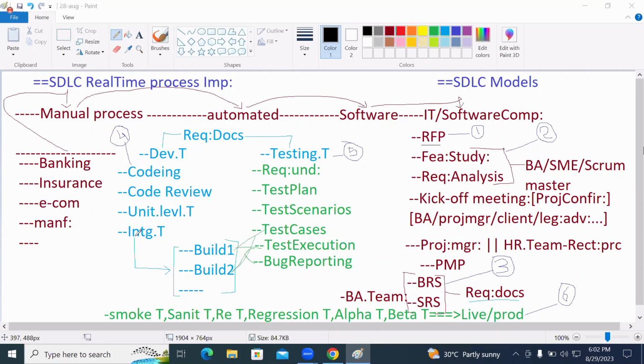By the time the development team releases the build, the testing team needs to be ready with test cases. While development is going on, the testing team is parallelly doing their testing activities. As part of the testing, what is the first step that needs to be done?